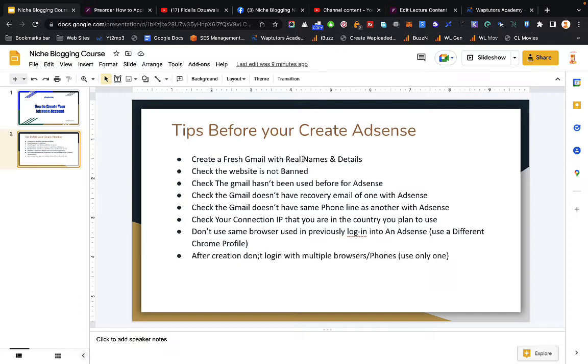So check your IP connection. The IP connection that you are connected to, your internet connection, the IP address, make sure you are not passing your browser through any VPN or anything while choosing a country. This is very necessary. Well, for those who will be looking at creating a UK or US AdSense, there are steps and tips. I'll share this pro tip.